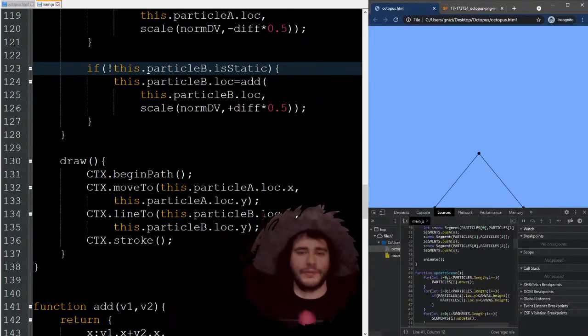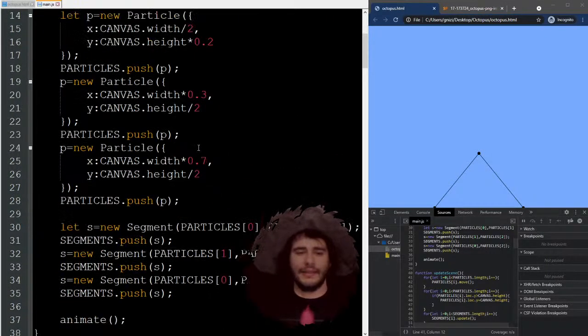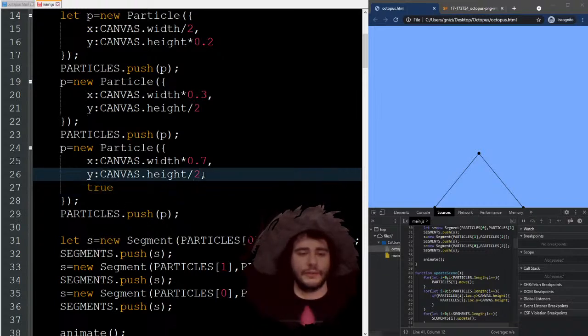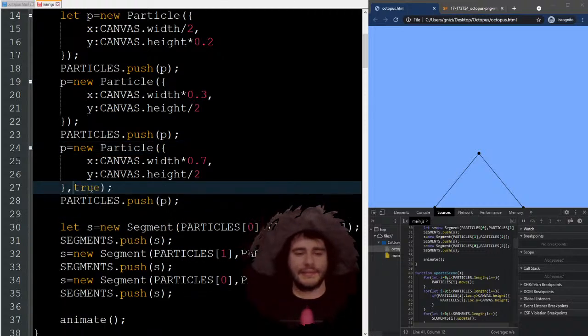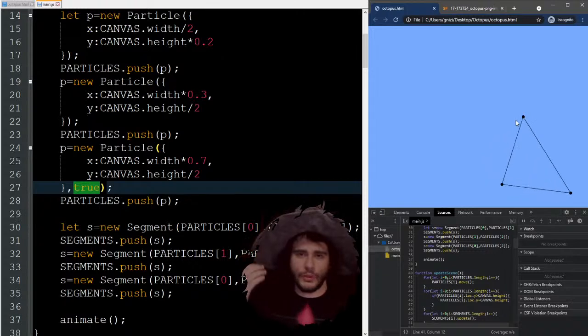Now code still works as before because none of the particles that we are creating here is static, but let's make this rightmost one static. Okay, this is not the correct place. This is the location here, and this is the isStatic attribute, which I'm forcing to true. So now what happens is basically one of the points is never going to move, but the others are going to move. They should go down.